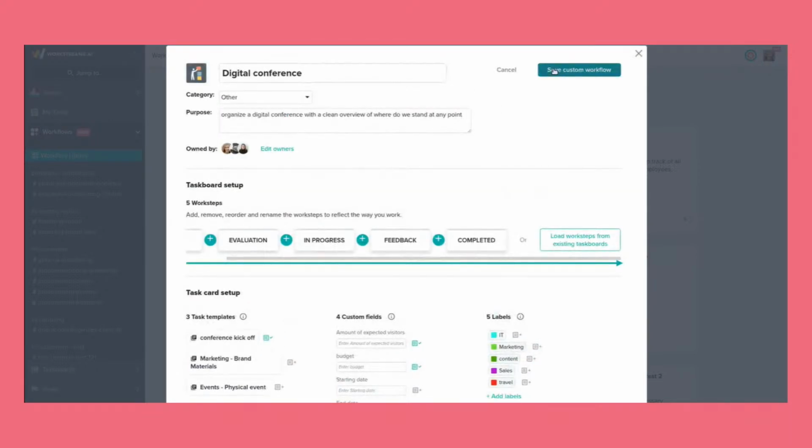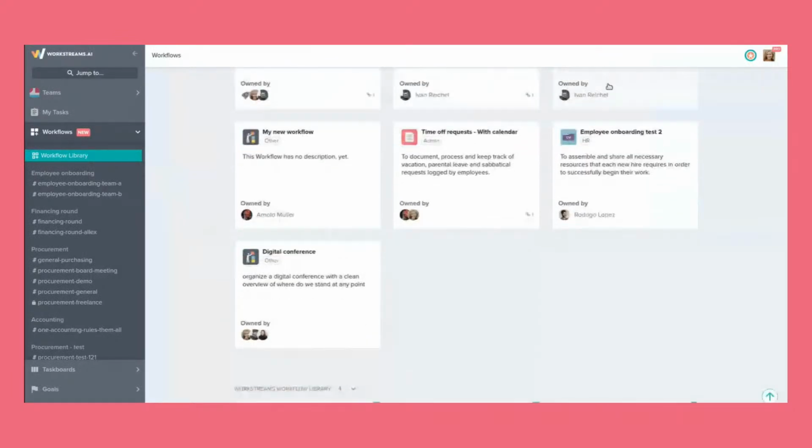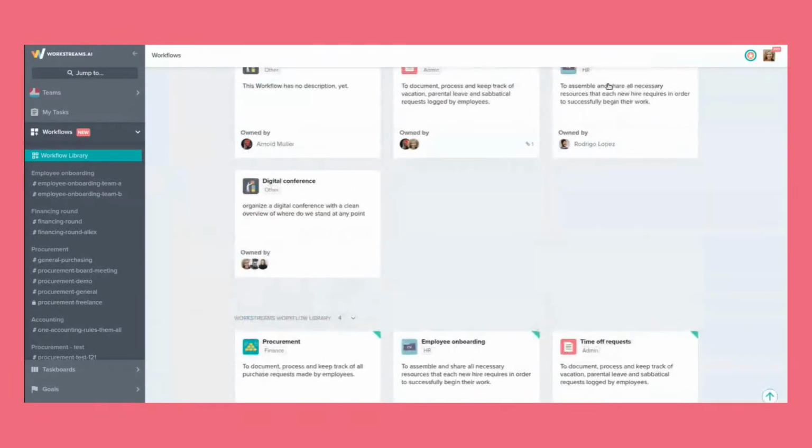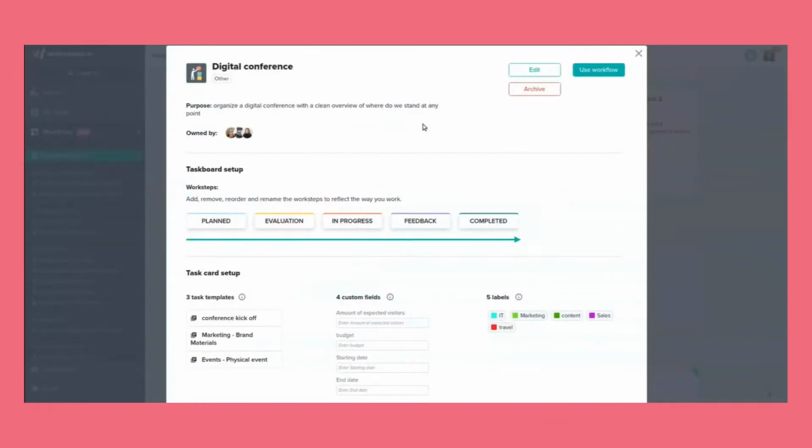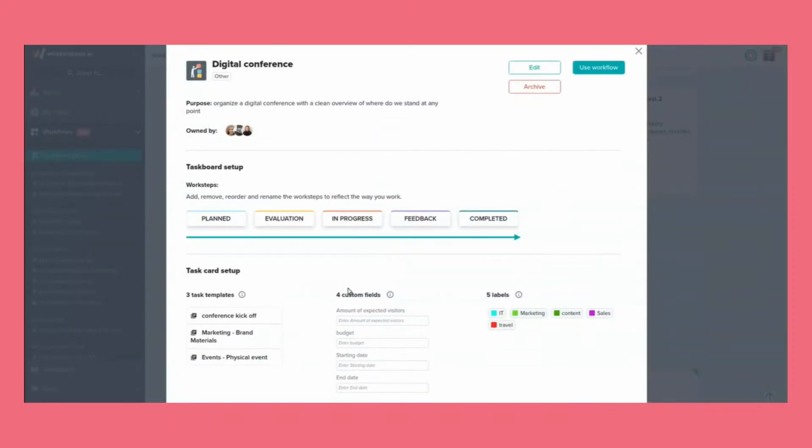And by now, I will just click Save Custom Workflow. And as you can see, we have a digital conference workflow available. By simply clicking on that, we get a quick overview of what is what. And as you can see, all the descriptions are in place. The fields which didn't get a description do not show any description. Now, as owner, I have the option to edit or archive, and obviously use. We will get to it in a second.